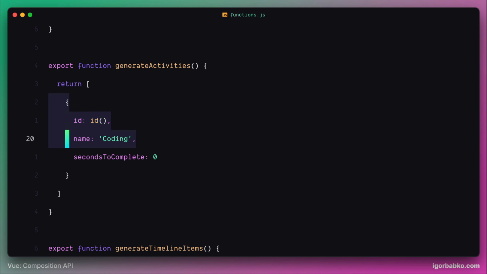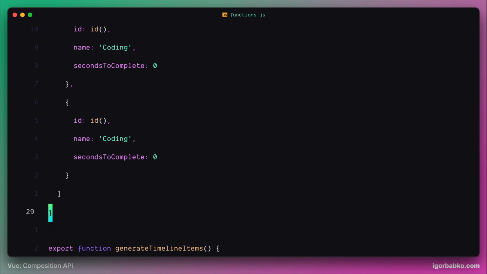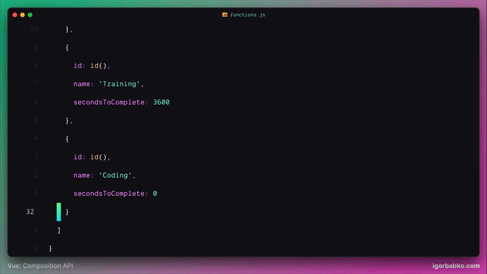And then let's go ahead and copy this object and add a couple more activities in this array. So for the second activity, we're going to specify that we wish to spend on this activity 3600 seconds, which means 1 hour. And this activity we'll call training. And finally, for the third activity, we'll specify 2 hours for the seconds to complete property. And this activity will be called reading.